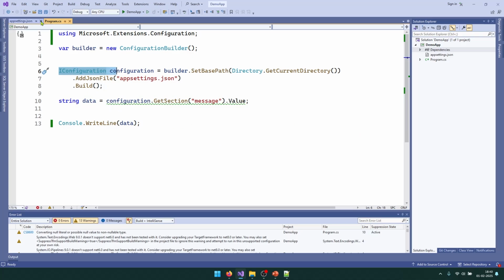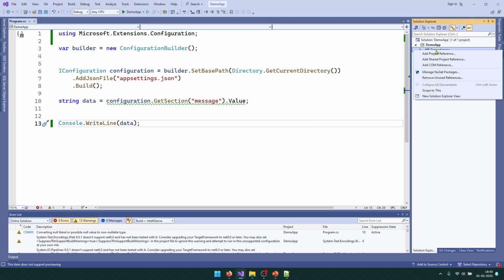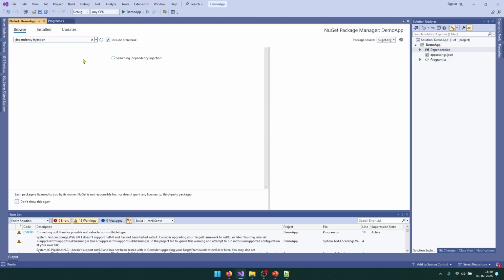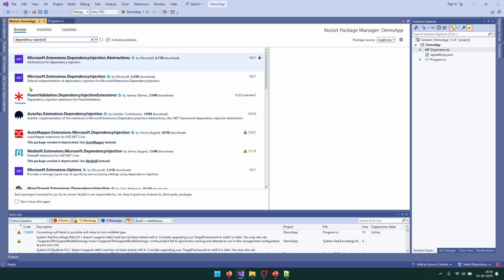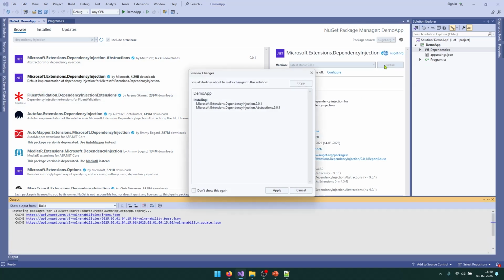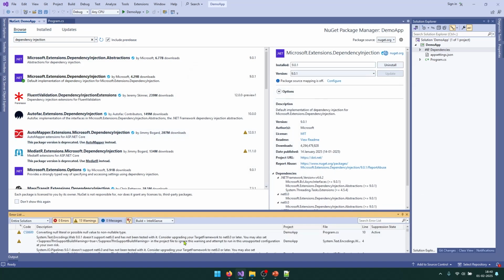Okay, so to start using dependency injection in a console application, first you need to install a NuGet package. So let's go to dependencies, right click and select manage NuGet packages. Search for dependency injection. There will be one package, Microsoft.Extensions.DependencyInjection. So click on that and install this one. Click on apply. So the package is installed in your project.